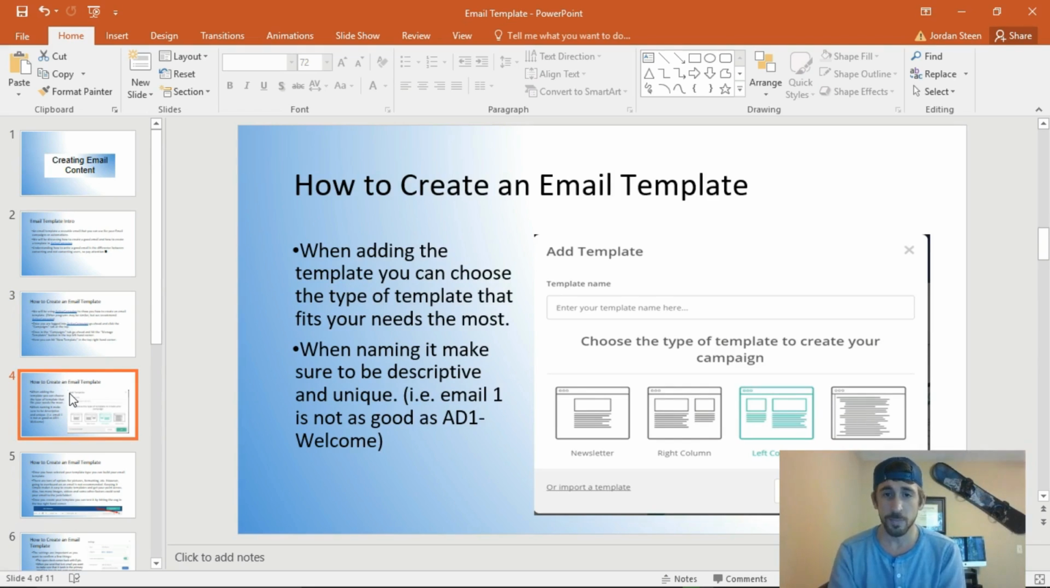So how to create an email template, continued. Basically, when adding the template, you can choose the type of template that fits your needs most. So on the screen, you can see we have newsletter, right column, left column, custom HTML.